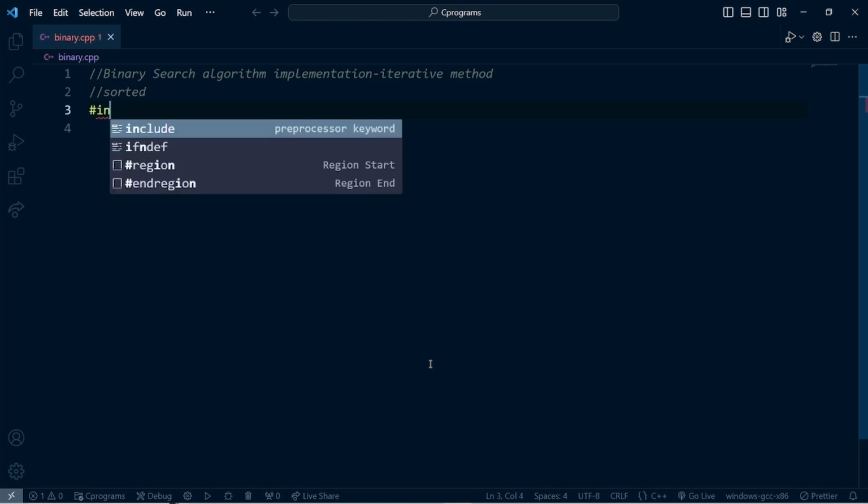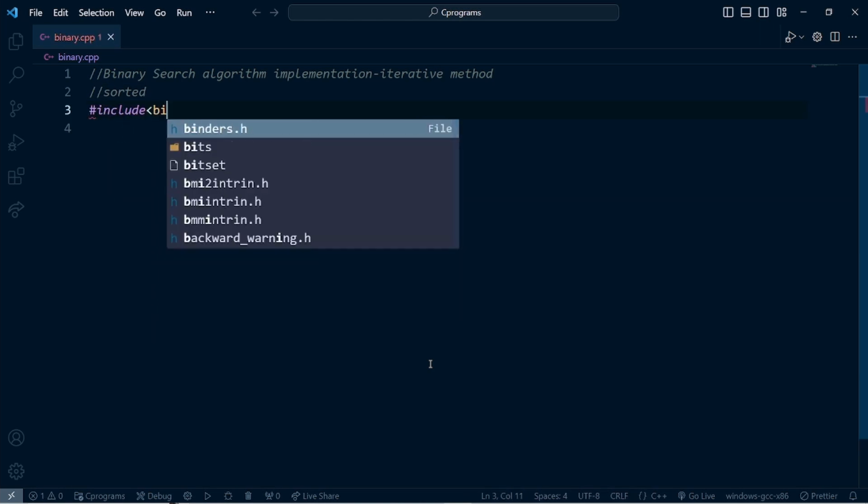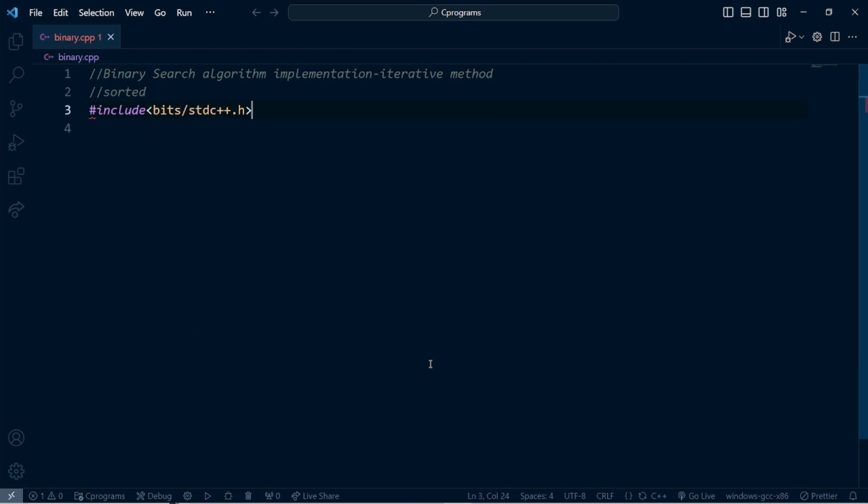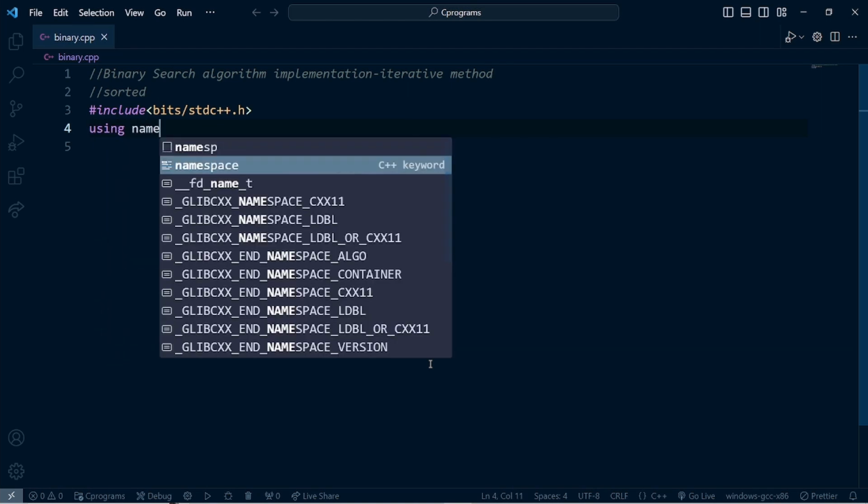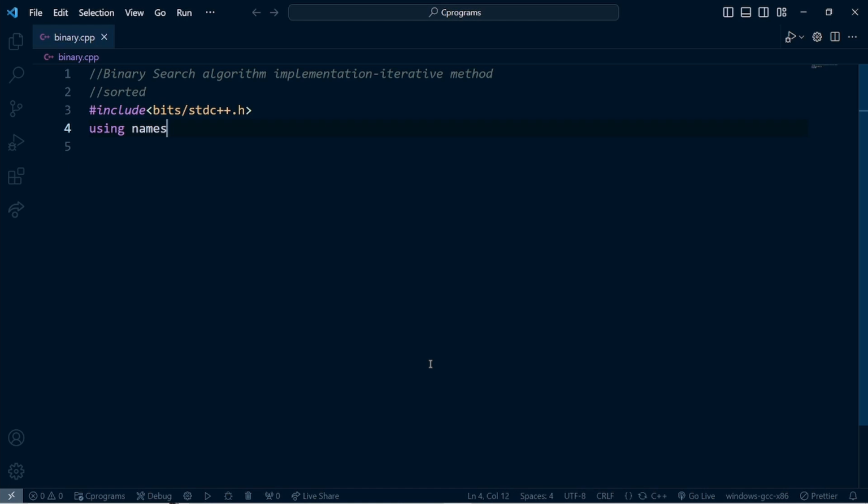First, we have to include the basic libraries, and then we have to use the standard namespace for cout and cin functionalities. So, using namespace std. Now let's get started with our function. The function that we're going to use is binary search, so let's create that. Here it returns an integer and is named binary search.